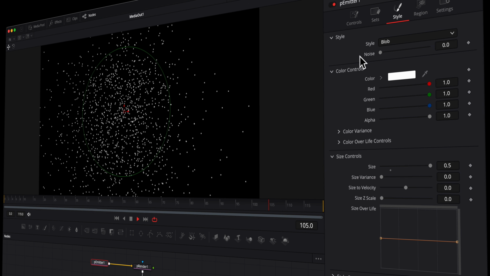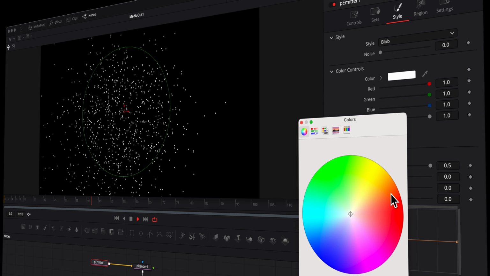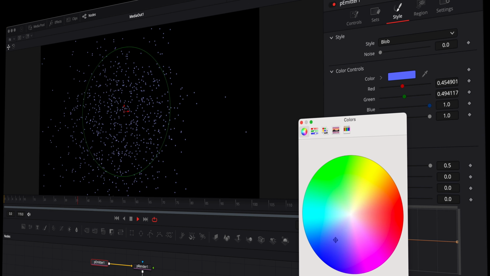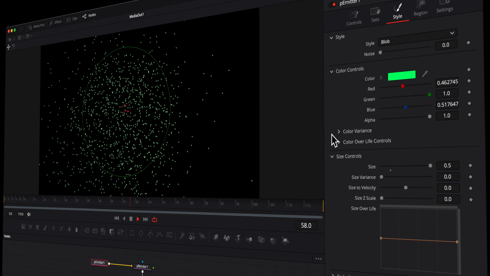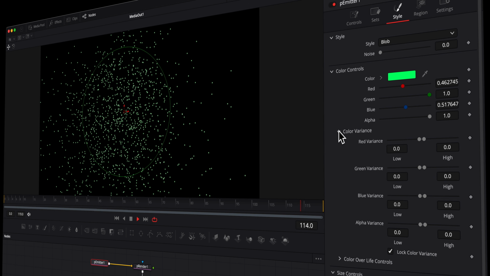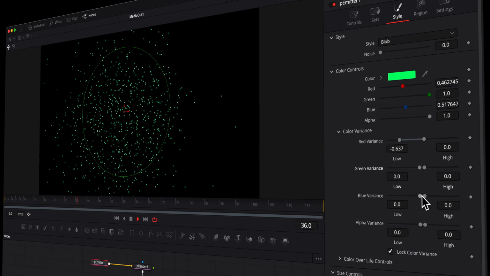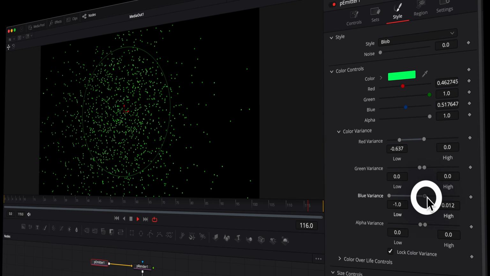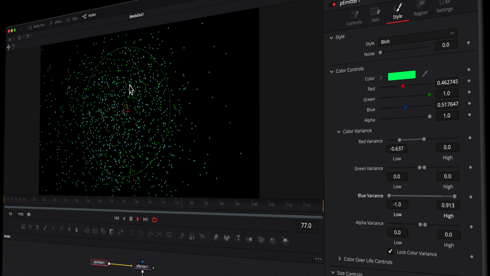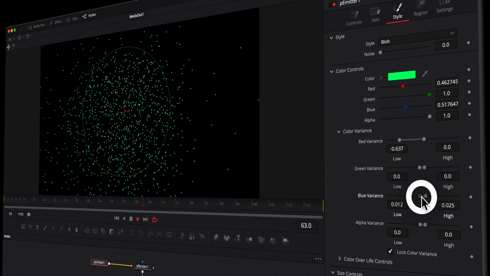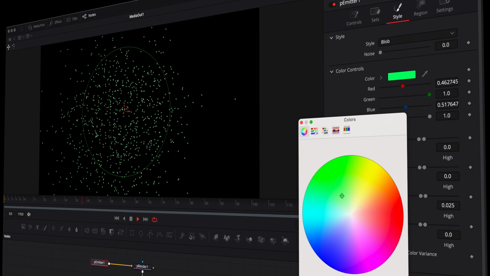So first we have the color controls, which is pretty straightforward. You can change the color of the particles in there. Then we have color variance. This allows you to set ranges so that you can get slight variances in the colors. So now we've got green and blue particles appearing on there, so that's cool. We'll just reset that and move this back to white.